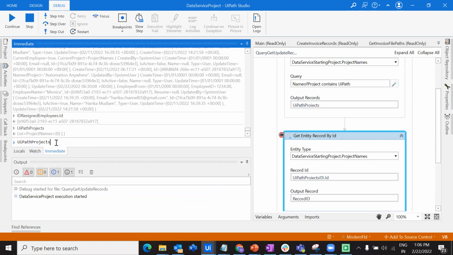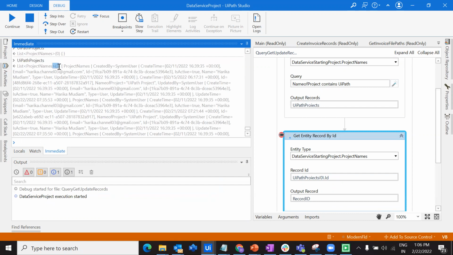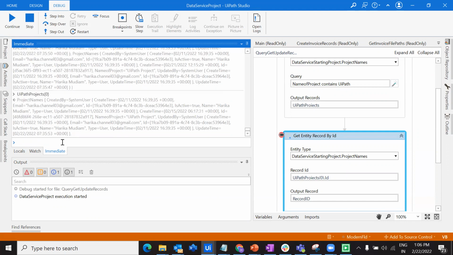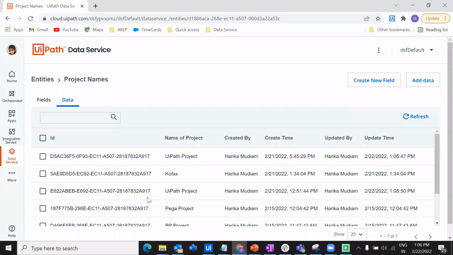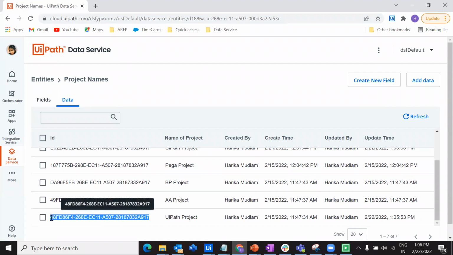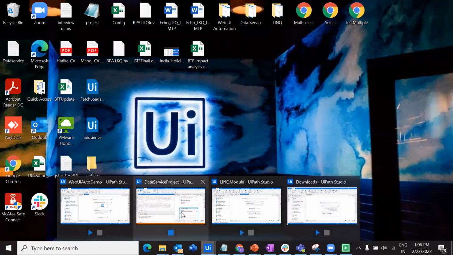If you see, we got 3 items in this particular list, and as we said, this list is of type project names. Each item inside it, so if I say UiPath projects of 0, contains the whole information about the record. It's of project names and contains all the information. When I say get record by ID, it should actually return me this ID, so it should return me this particular value. Let's check that part as well.